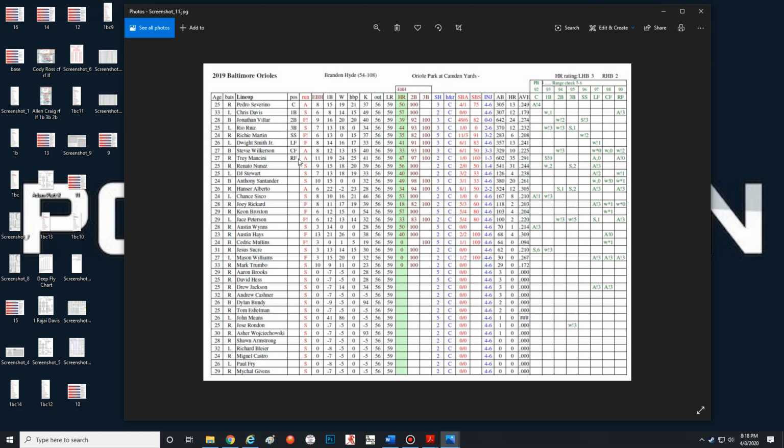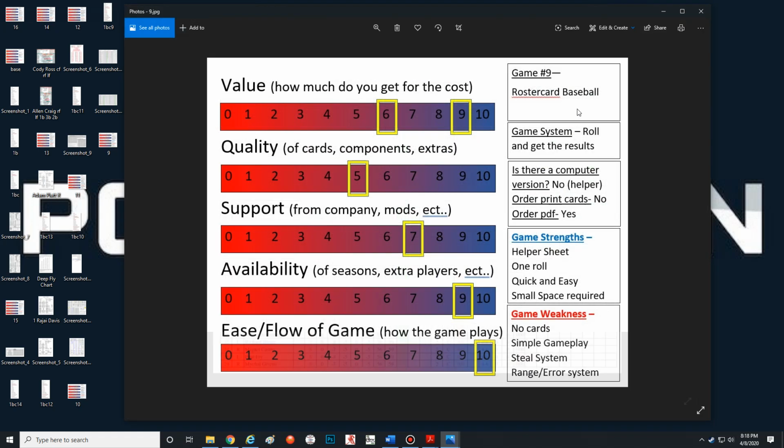So anyways, that's Roster Card Baseball, our number 9 game. It was number 9 before. It's still number 9. Really good value. The more you buy in, the better your value goes up. Availability is just about every season you can possibly want from 1900. In fact, every season from 1900 up. If you want some of the 1800s and '96 season, you might be out of luck. But if it's anything from 1900 up, it's all available.